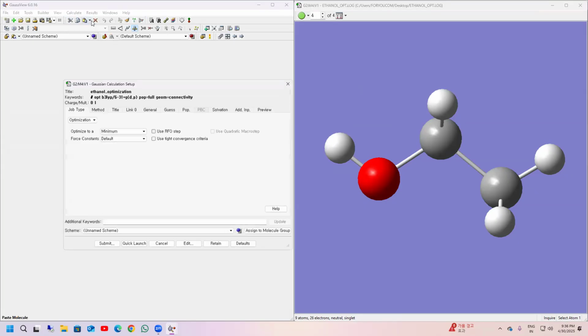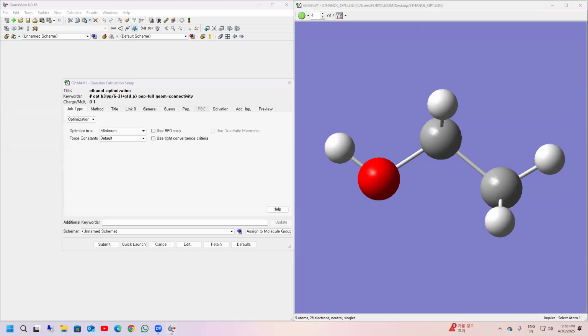Okay. So there is a question from Yamini. Do we need to check the read coordinates options? No, not needed. For calculation, it is not needed. No need to check it.